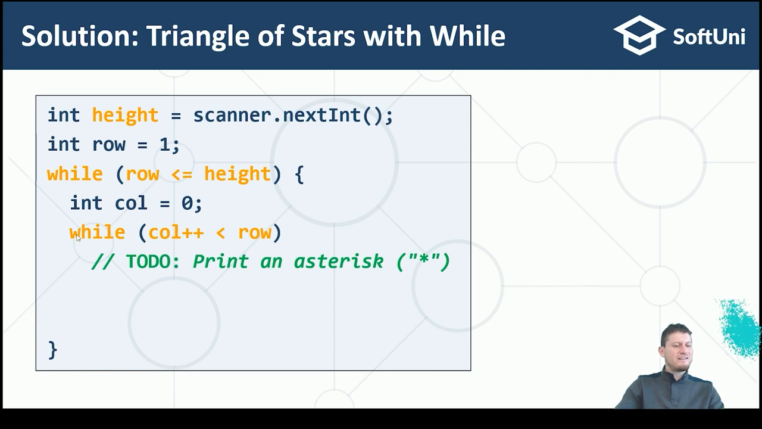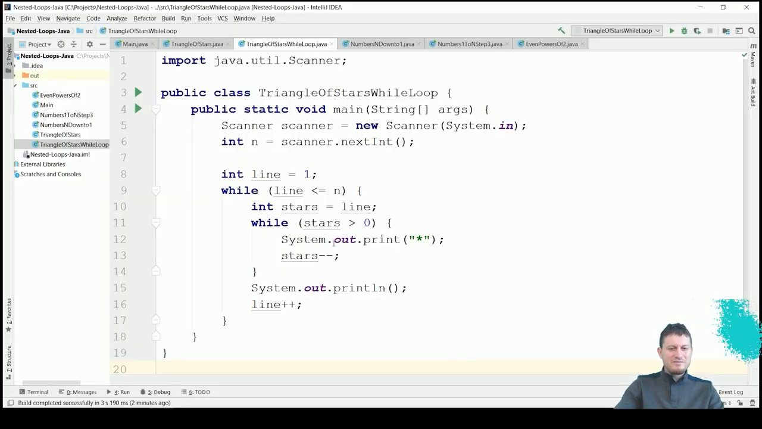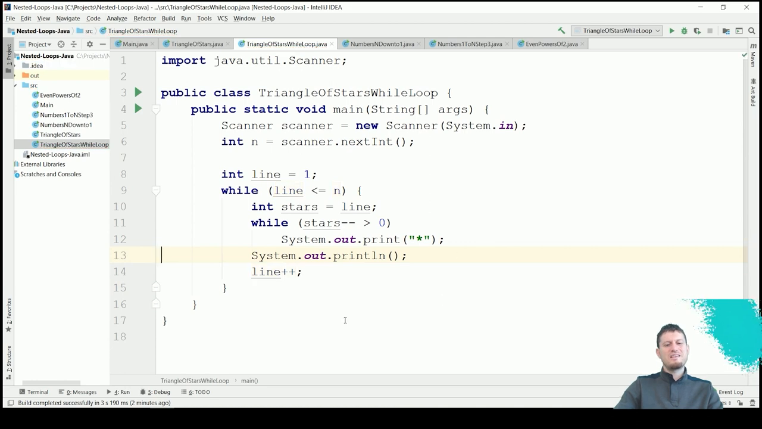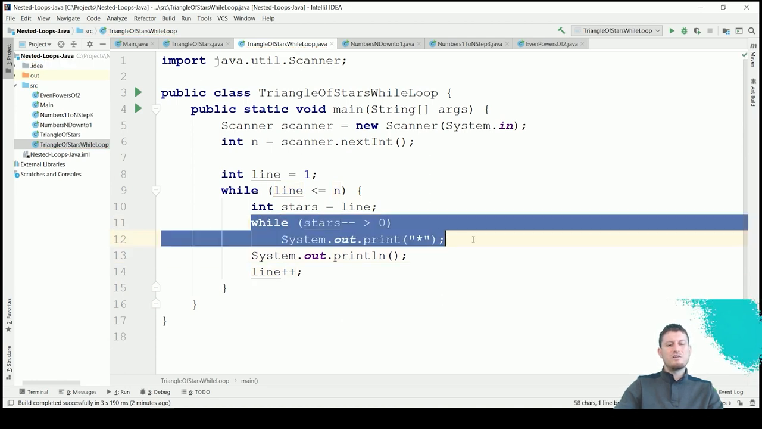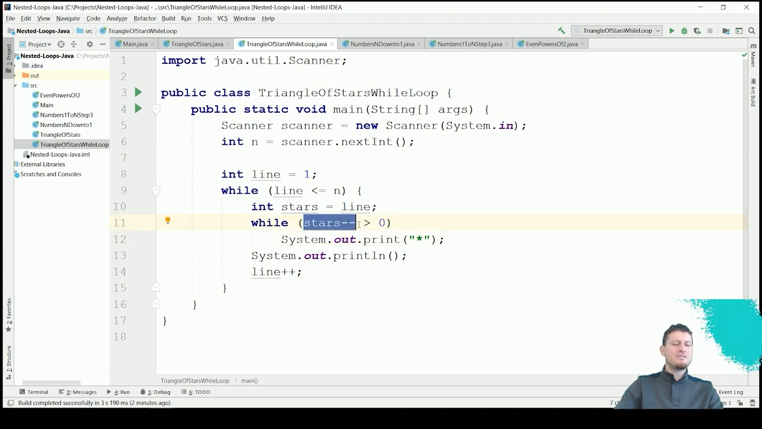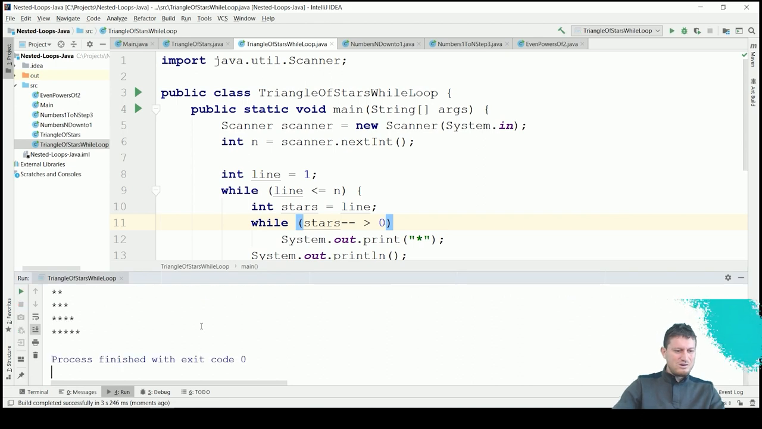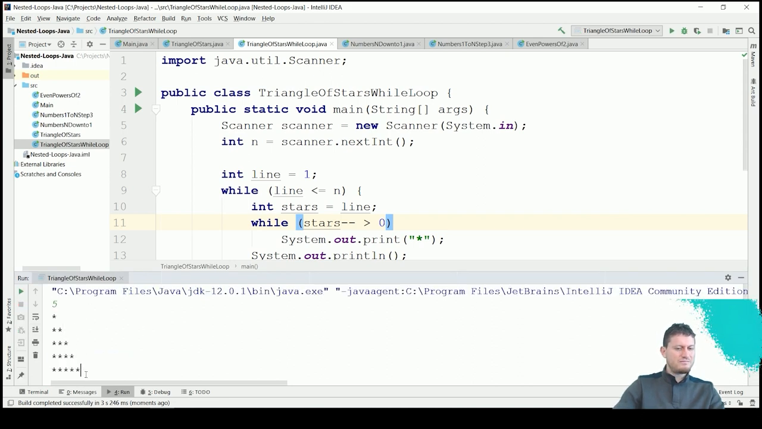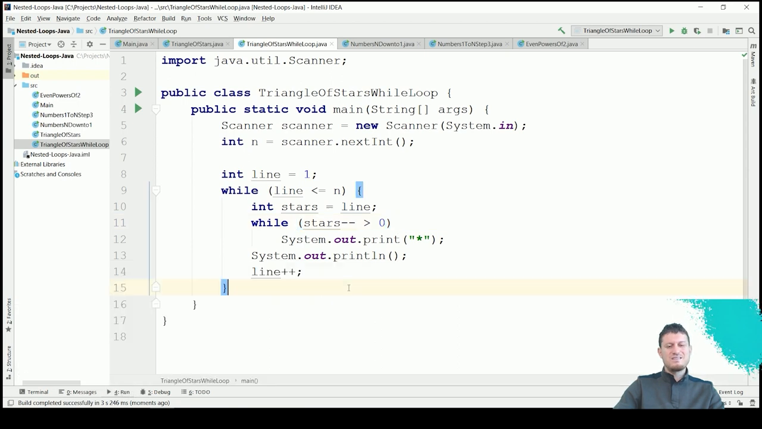Oh, this is something interesting. I may have stars minus minus is bigger than 0, then print this, which is slightly less code. So I decrease the number of stars, and if they are bigger than 0, I print an asterisk, but I'm not sure this is correct. Let's check. 5. 1, 2, 3, 4, 5. Okay. So I decrement here in the while loop and then compare whether this is bigger or not.